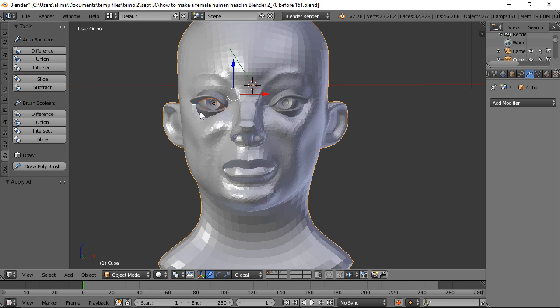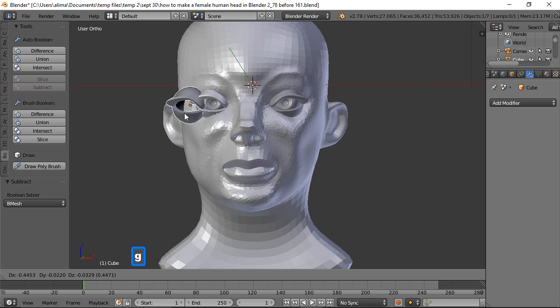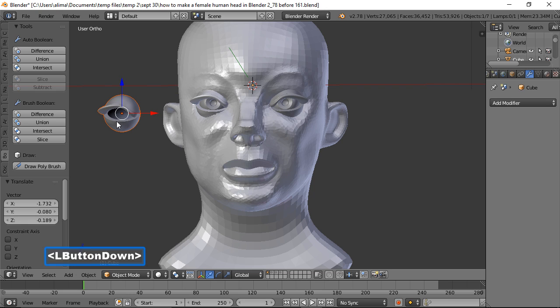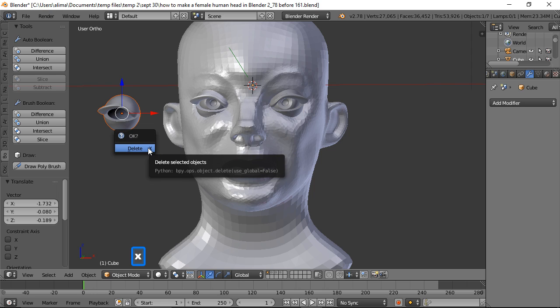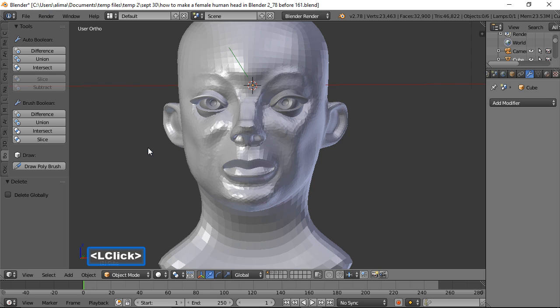So I selected this first, I held Shift, and I selected this. Now I'm going to click Subtract. Okay, so now this is here, and this is the original eye mesh. And now I'm going to press G, move this to the side, and then left click to lock that into place. And now I'm going to press X to bring up our delete menu, and then choose delete to get rid of that geometry, since we don't need it anymore.